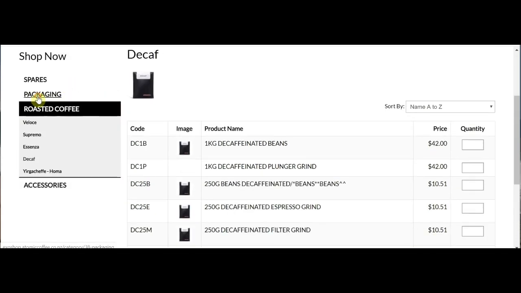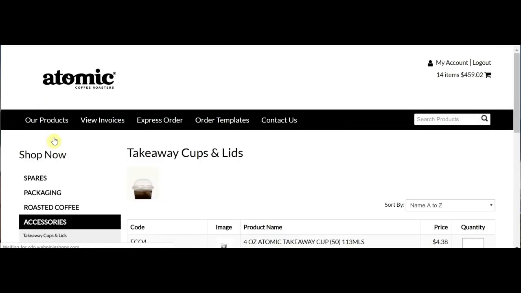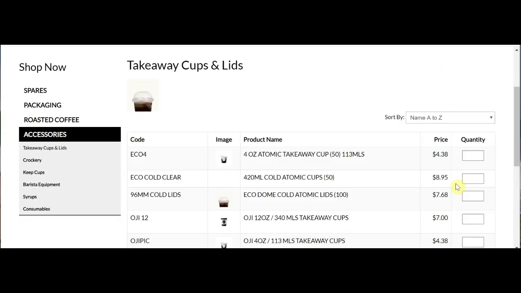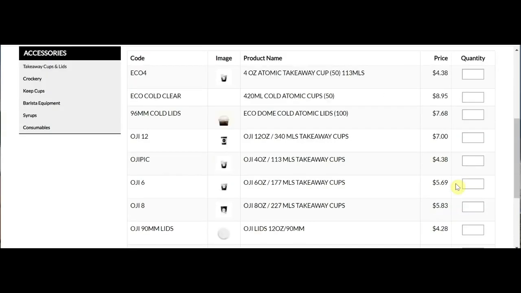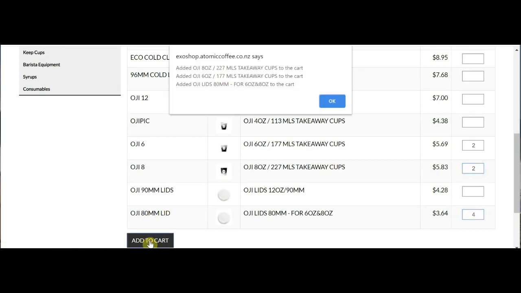Cool. Probably the next most important item would be our takeaway cups and lids. So variable, but depending on what kind of quantities you usually do. Let's just do this as a really simple base, okay? Cool, and we'll add that.